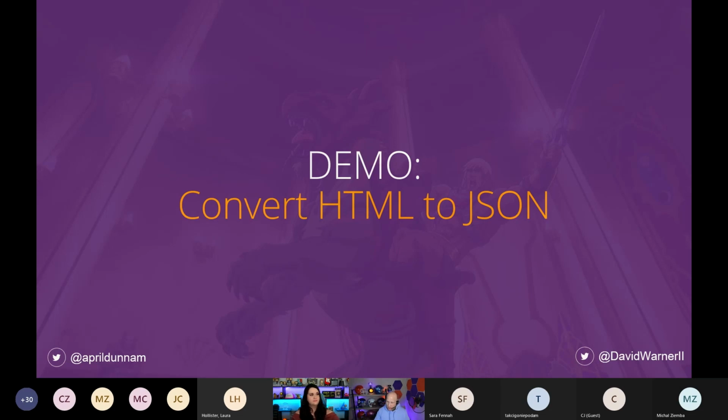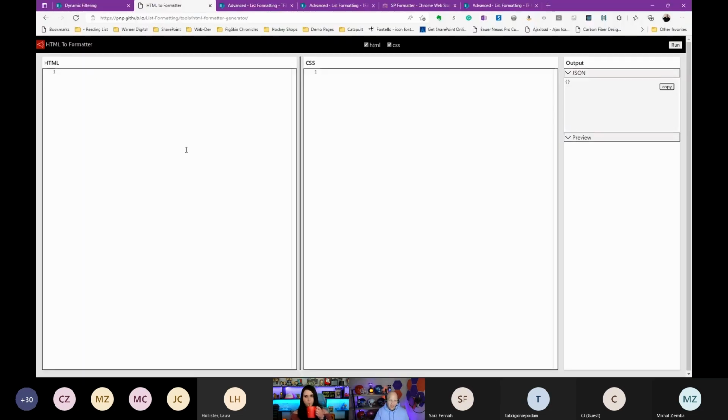Well, there is a tool that we can utilize called HTML to Formatter. HTML to Formatter, and we'll put this URL in the chat for you. And it allows you to literally just write simple HTML, and CSS by the way, and it will be magically converted into JSON for you.